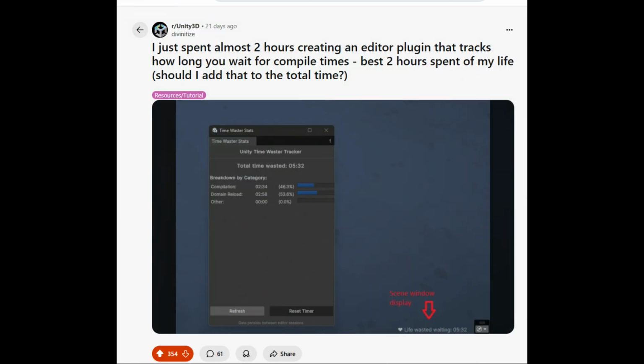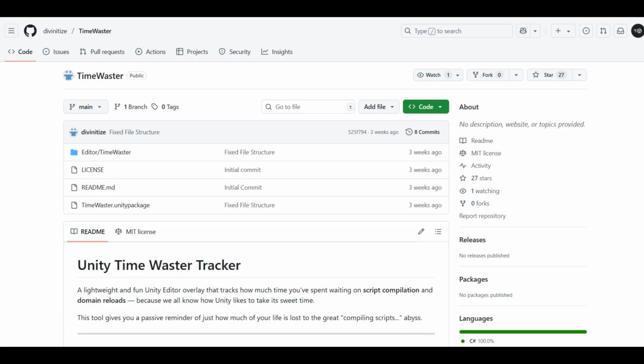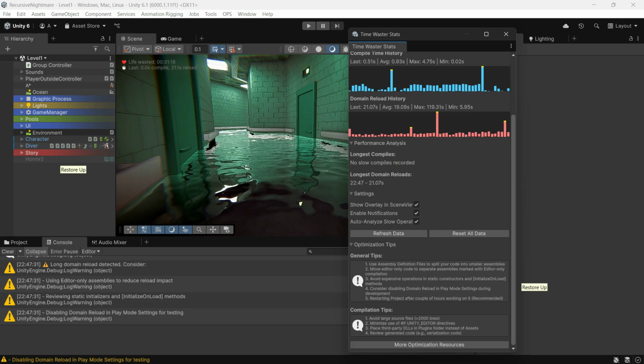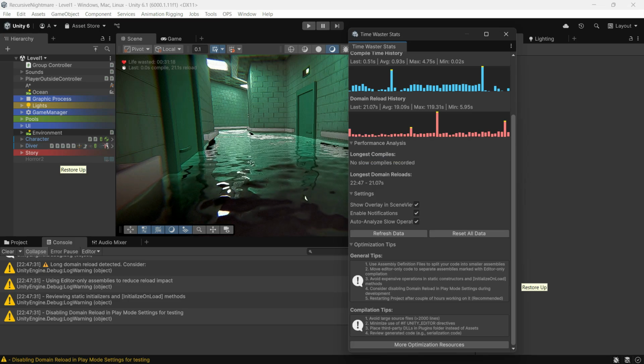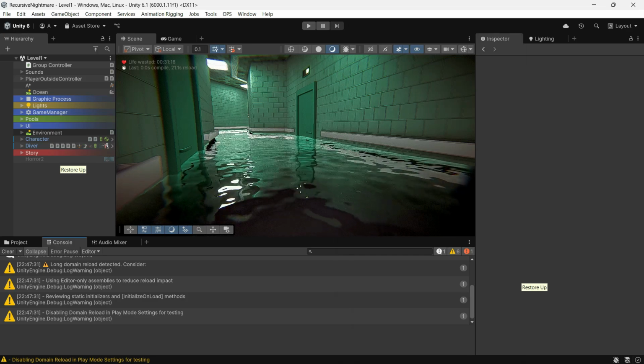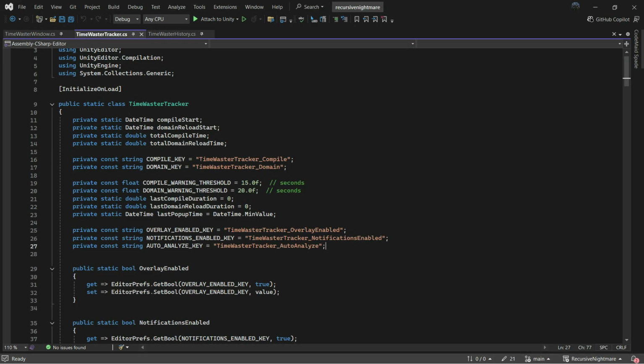While browsing Reddit, I came across a cool free plugin called Time Waster. It tracks your compile and reload times. Very handy. But I thought, why not make my own version that's a bit more advanced and also a fun challenge. So I created Time Waster Stats, a lightweight Unity editor plugin made up of 3 scripts.